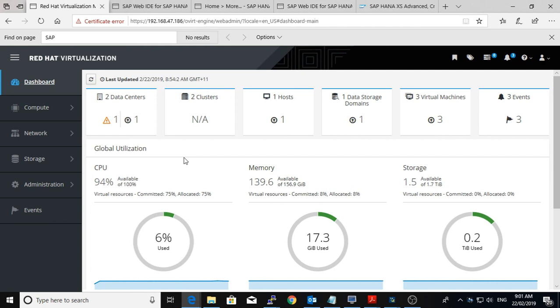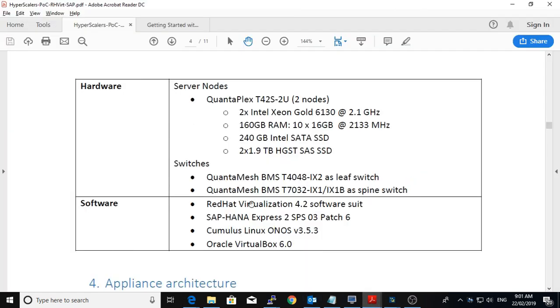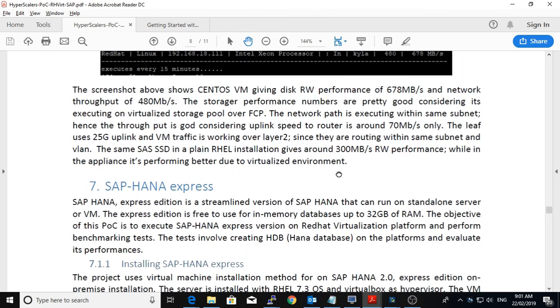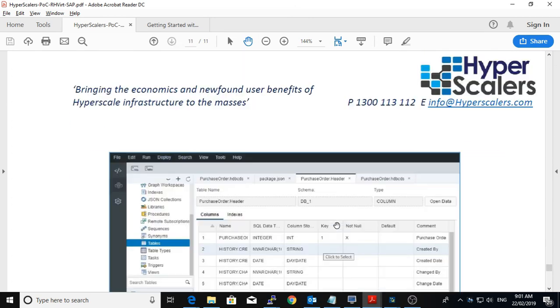So these were the steps I wanted to show as part of this demo, and I'm happy to help out with any questions or any queries about these appliances.